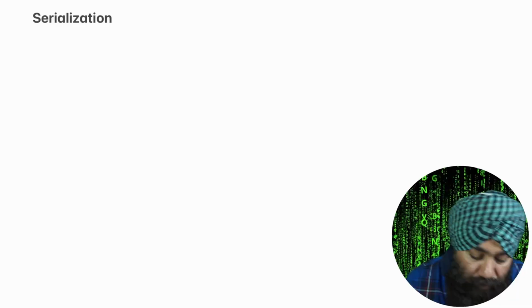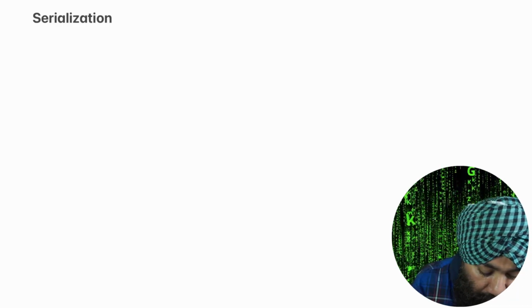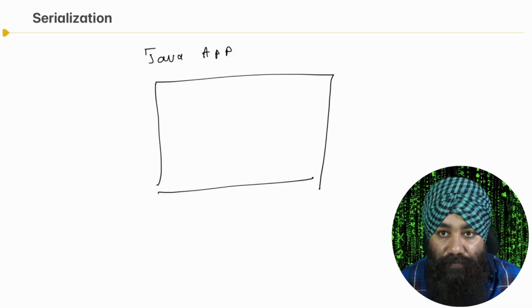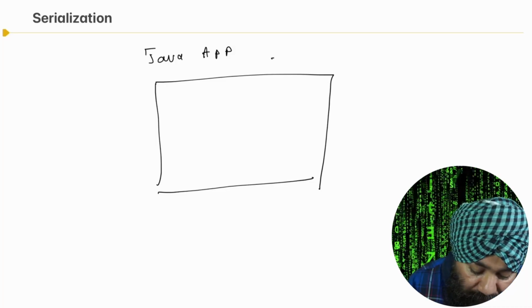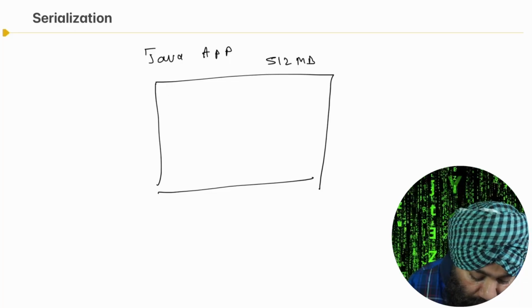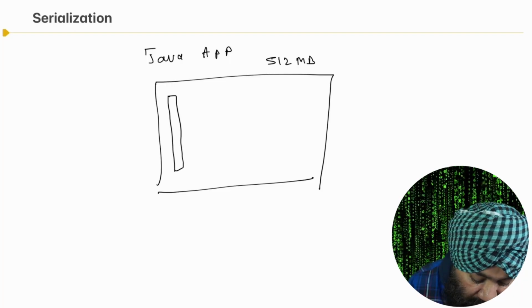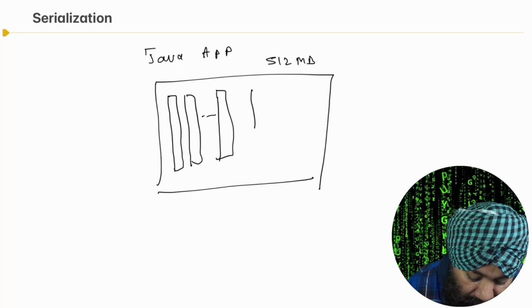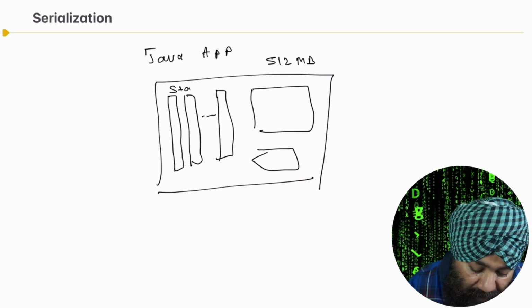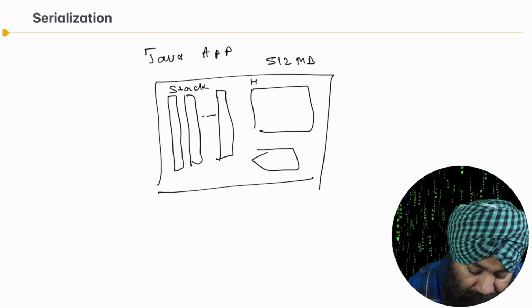Okay. So suppose you are running your Java application. As we have already talked about, when the application runs, it takes some fixed amount of memory. For example, if we say it is taking 512 MB of memory. There will be some stacks inside this memory and there will be a big heap. There will be some other things as well, but stack and heap are the main things.